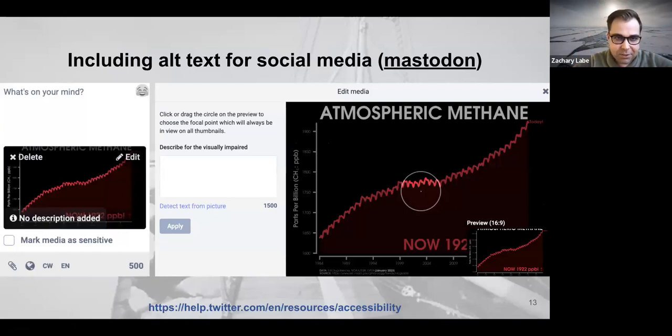Some other websites: Mastodon has become an alternative to Twitter for a lot of people in science and research and others right now. Mastodon also has an alt text option. They also refer to it as adding a text description. If you're going to add a message on Mastodon, on the left-hand side there's this no description added. If you click on that, this window pops up where, again, you can type in your alt text. They actually have some sort of AI where you can try to generate alt text describing the image by clicking this detect text from picture.